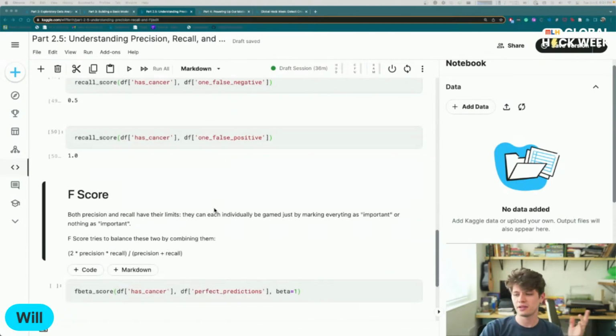So technically, the equation for F-score is 2 times the precision times the recall, divided by precision plus recall. So this is sort of a way of, it's not really an average, but it combines them in a way that you have to do pretty okay on precision and pretty okay on recall as well.